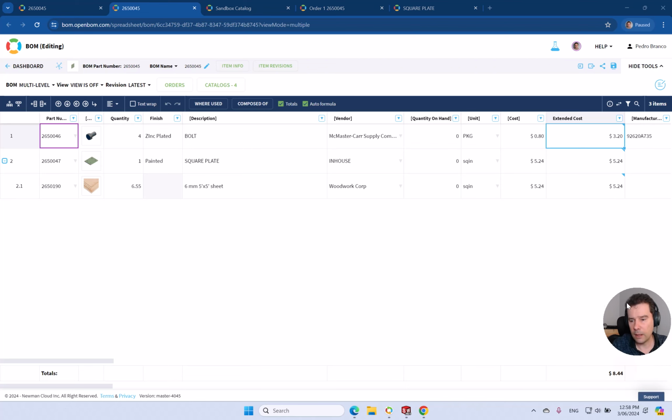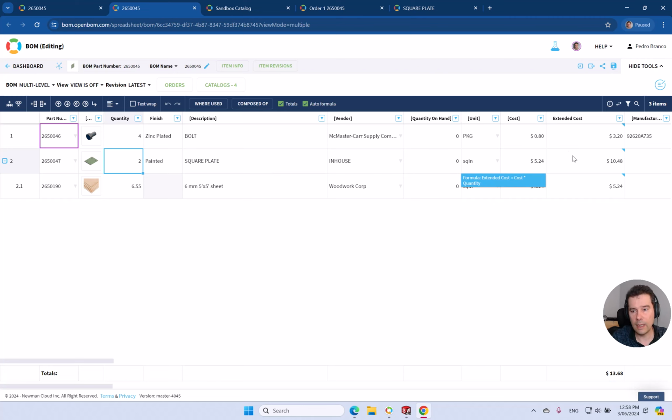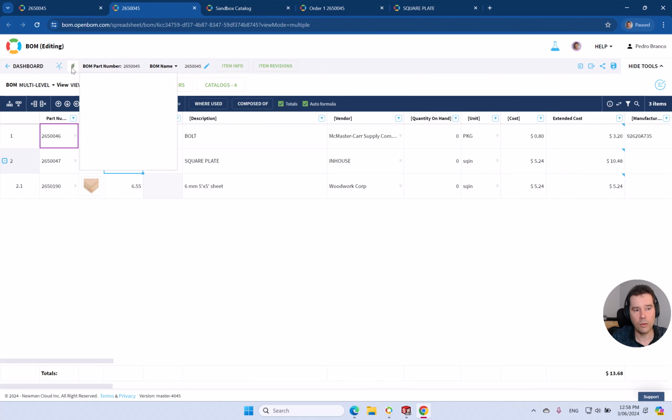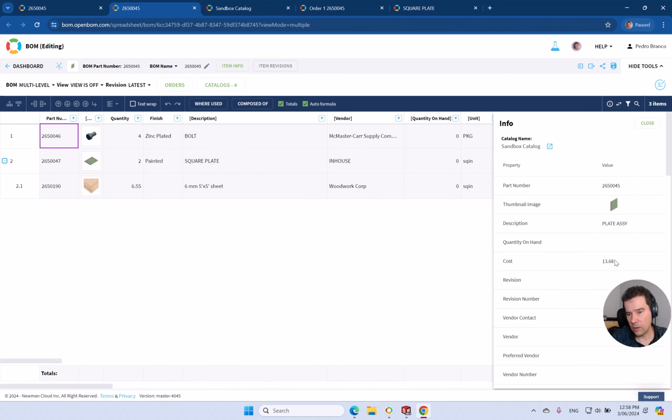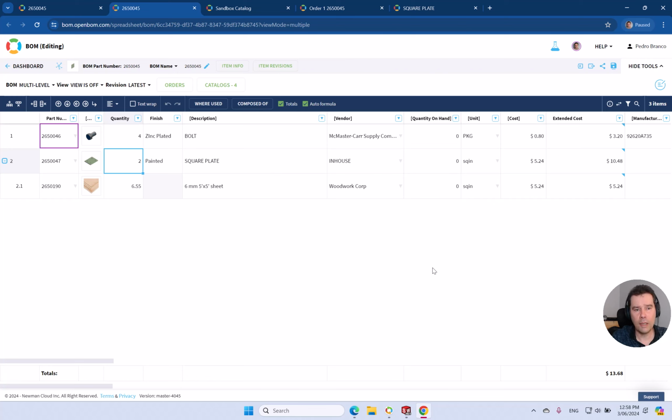So if we look into making some changes, for example, we add 2 plates, notice that the cost will be updating. It is now making changes, and all this is rolling up to all levels, including to that sub-assembly cost. If you look at that item, the cost is also being updated there. So this is a very simple way to do things.